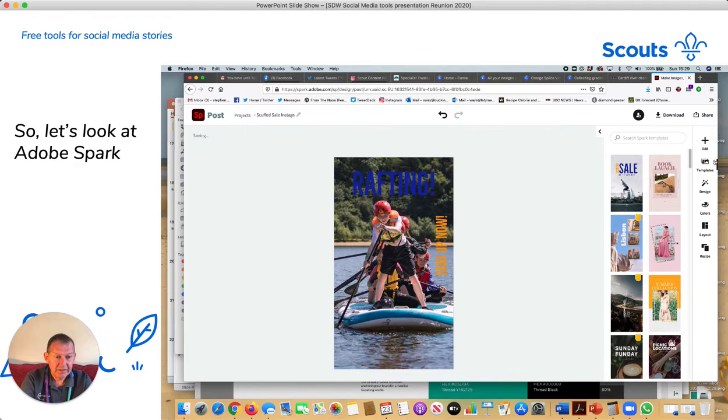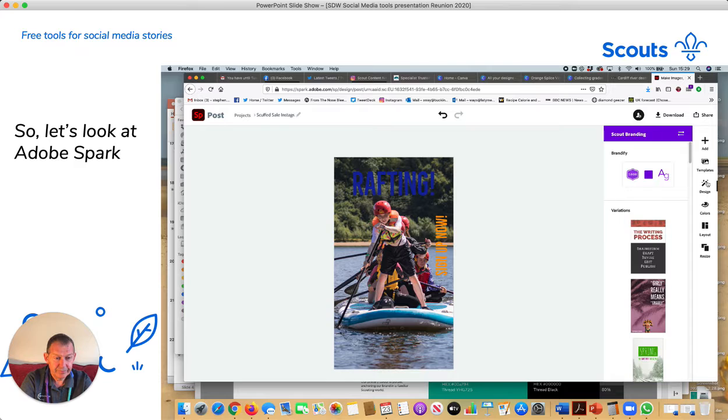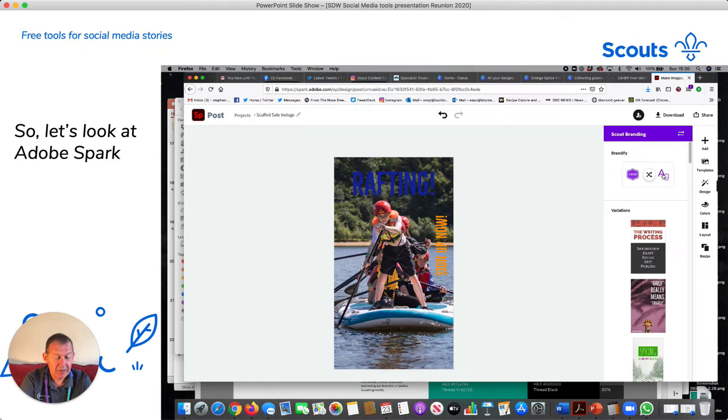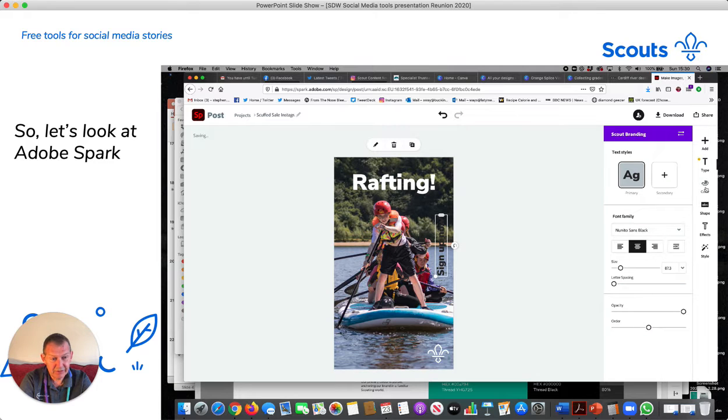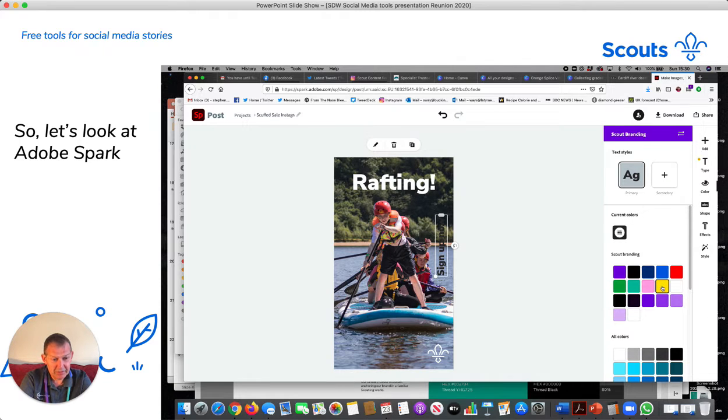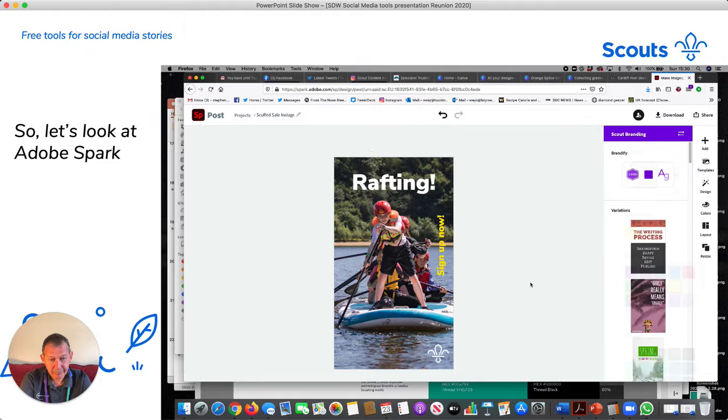Now there's some neat things we can do. If we go into the design, we can brandify. So if we click on brandify, it will apply our brand to it like that. Logo, correct fonts and everything. So we don't want the font in black, we'll have it in yellow. And that gives us the correct shape, correct size for an Instagram story with nice and eye-grabbing.